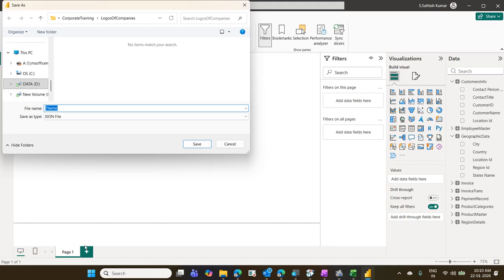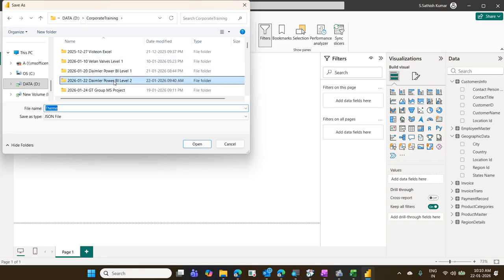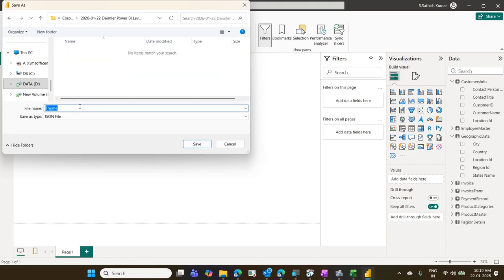You can give your own names here. For example, let me give a name: Daimler font theme. So I'm giving some name, Daimler font. You can give your own preferred name here, your wish. And it will be saved as a JSON file. Yes, it will be saved as a JSON file. Don't worry. It will be saved as a JSON file. Save.